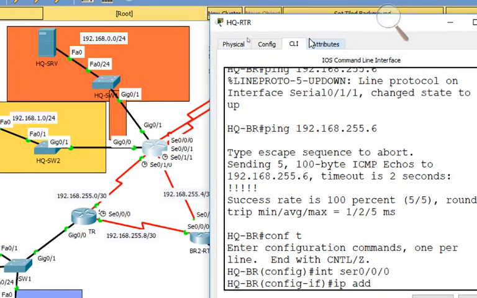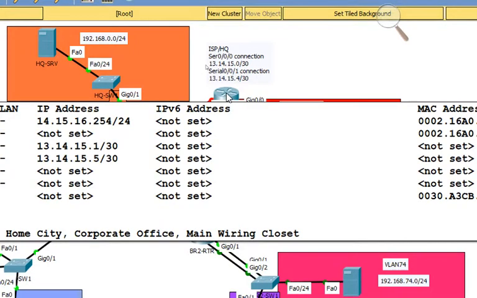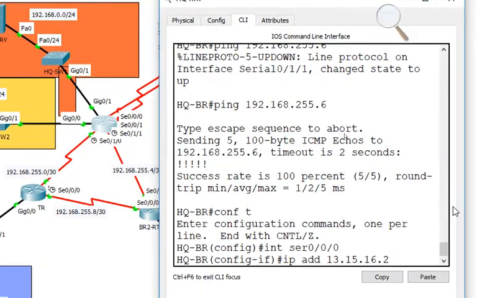So on serial 0, 0, 0, I'm going to do IP address 13.14.15.2 because again, right, serial 0, 0, 0 is 15.0 and it's using .1, so I cannot be .1.